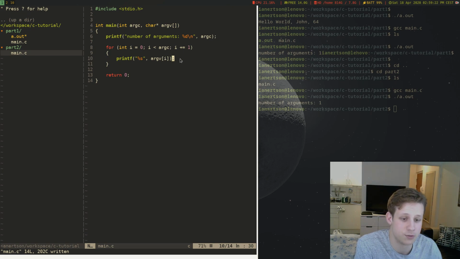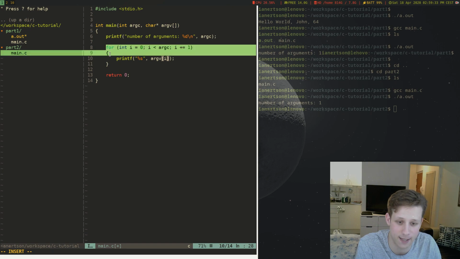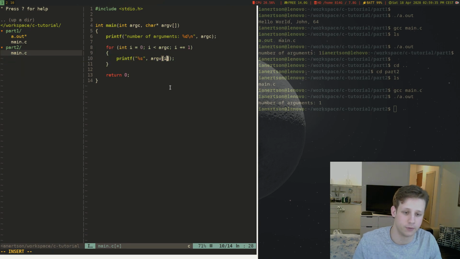Now, if I wanted to just access the first argument, for example, I could just do 0. But we want to access all of the arguments, so I'm going to use i. Remember, we're inside of a loop here. So let's also add a new line here.